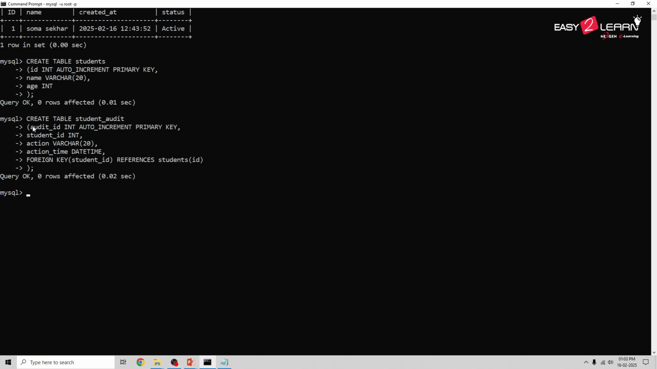The table stores audit ID, a unique ID for each log entry, and the student ID, the ID of the inserted student. The next one is action, the type of action, for example either insert or delete or update, followed by action time, the timestamp of the particular action.